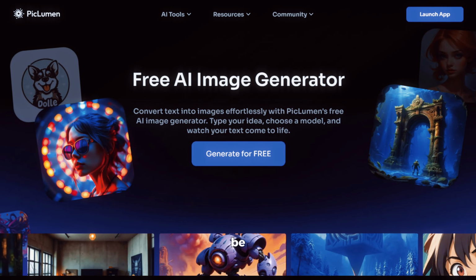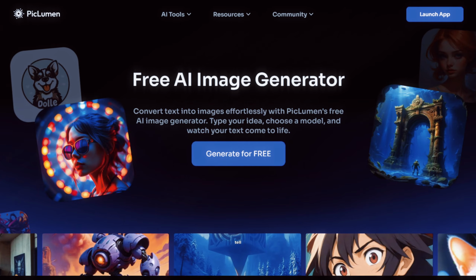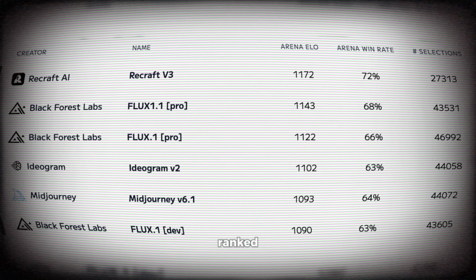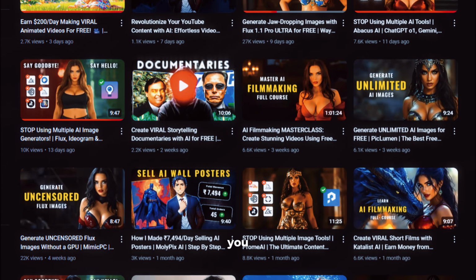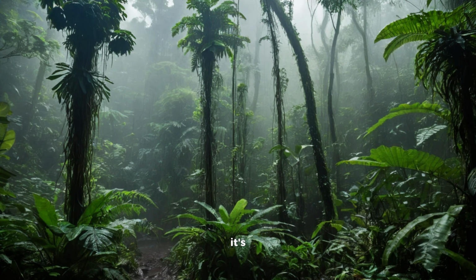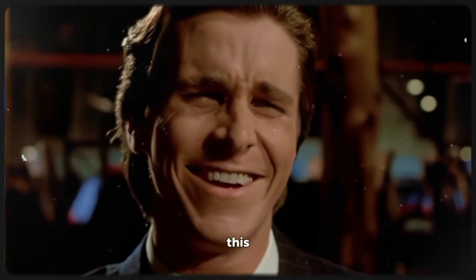The tool we will be using today is called PicLumen. I have been using this tool for a long time now, and let me tell you guys, the quality of images it can generate is way better than some of the highly ranked image generators you see here. I have already made a few videos on this tool earlier. You can check them out if you want. You can use this tool to generate all kinds of images, whether it's ultra realistic or animated. And you can also generate consistent characters with this, which is really awesome.